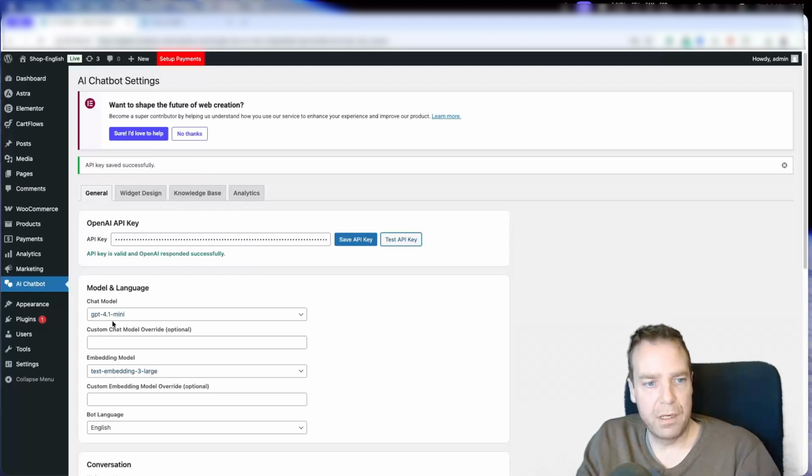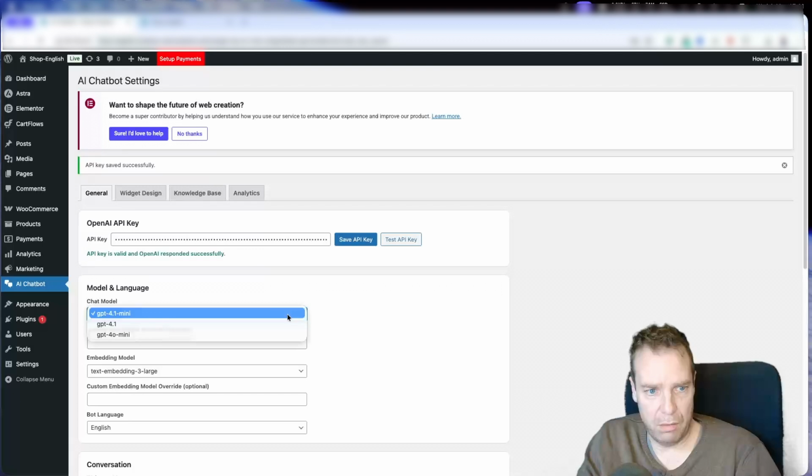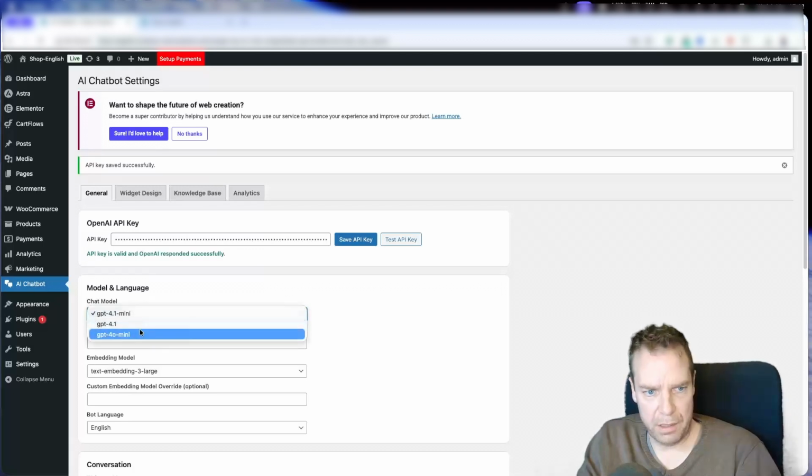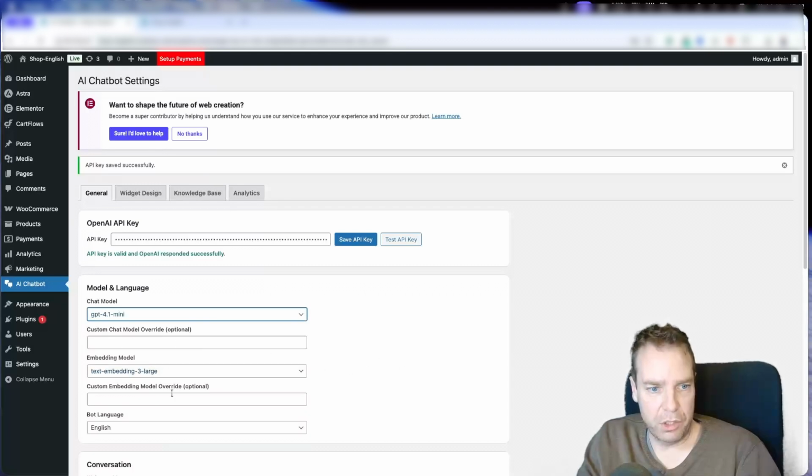We have here GPT 4.1 mini. This is more than enough. You can also choose two other models here, or you can paste in your own model that you want to use. Then embedding models you can choose, or you can paste your own, but this is good.